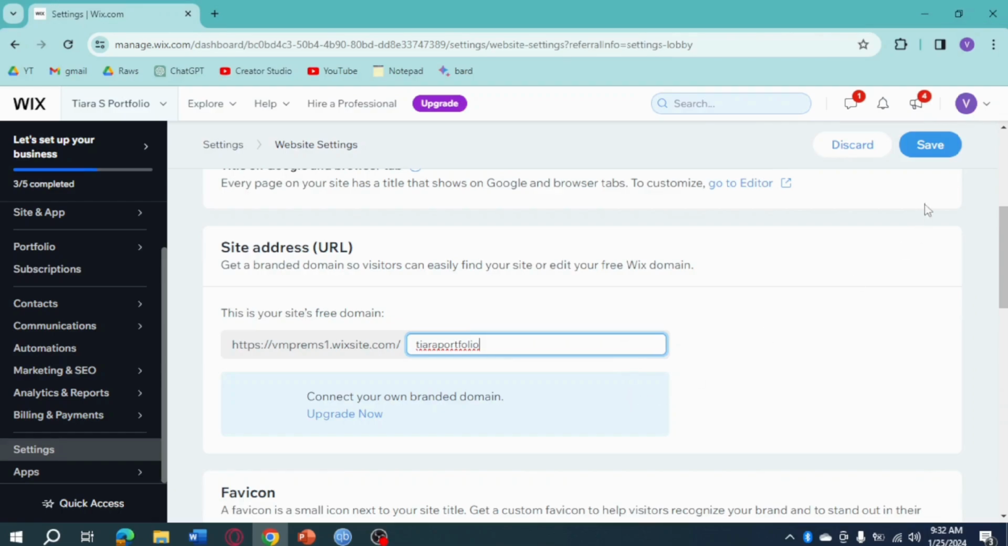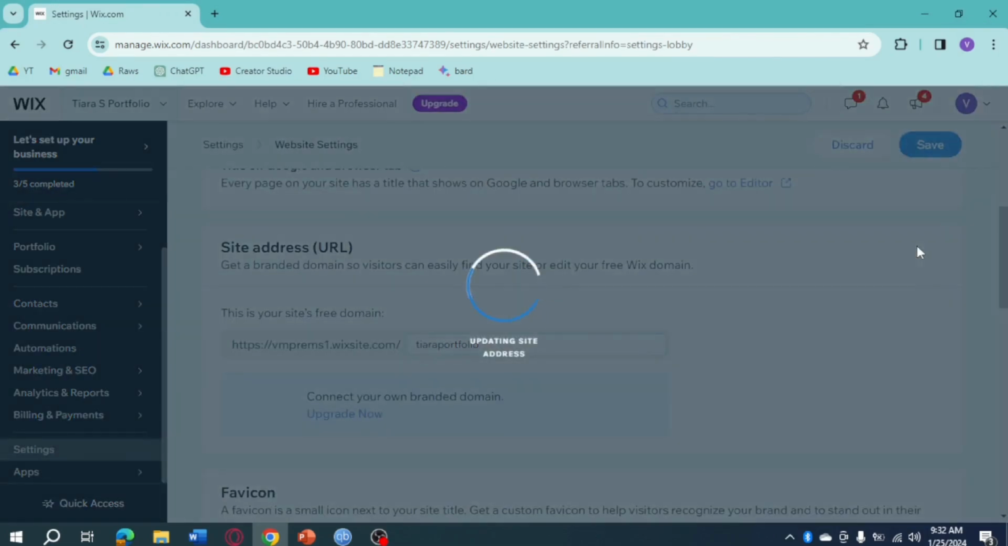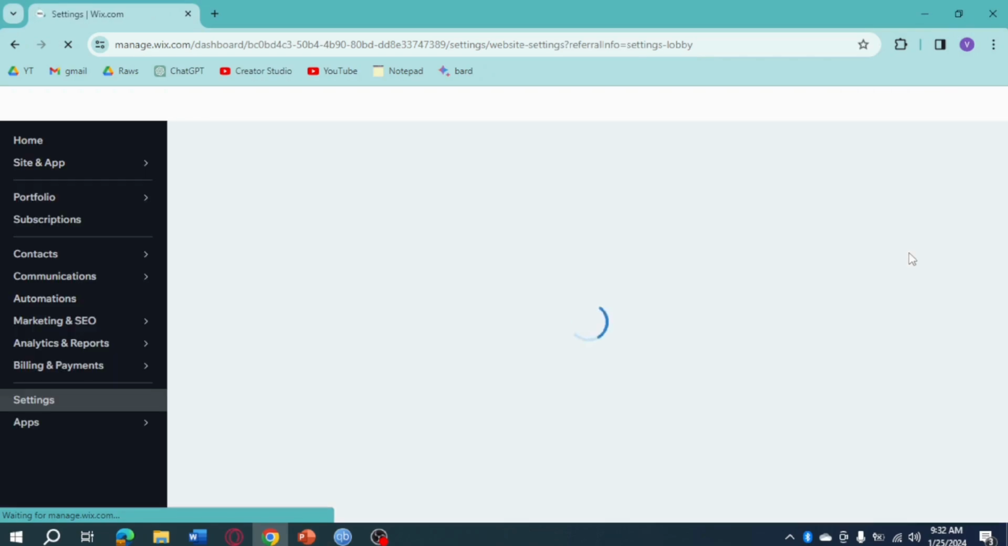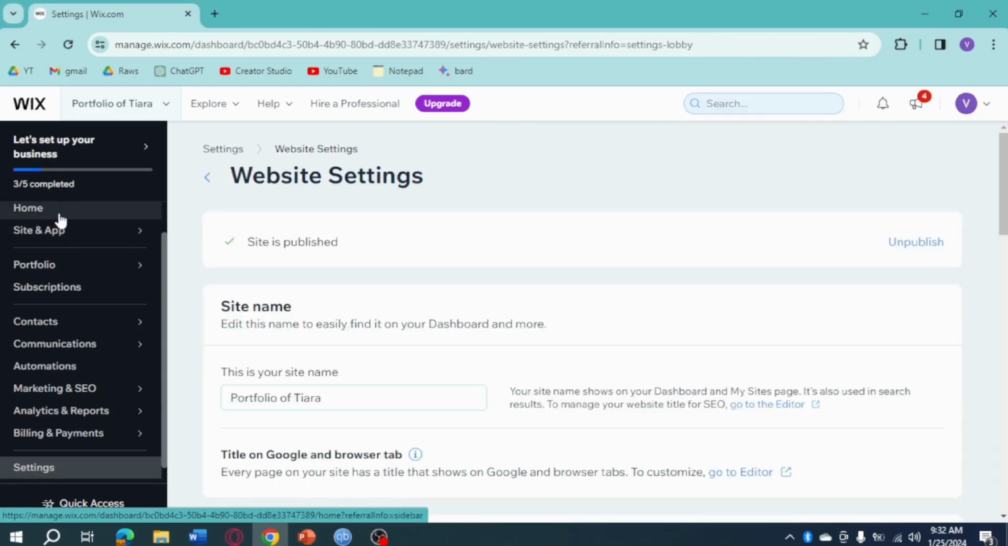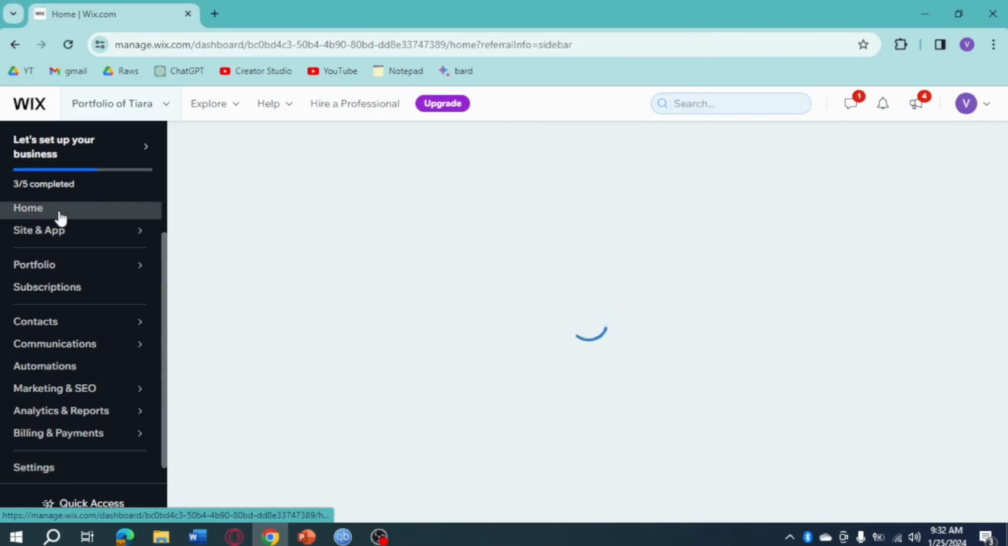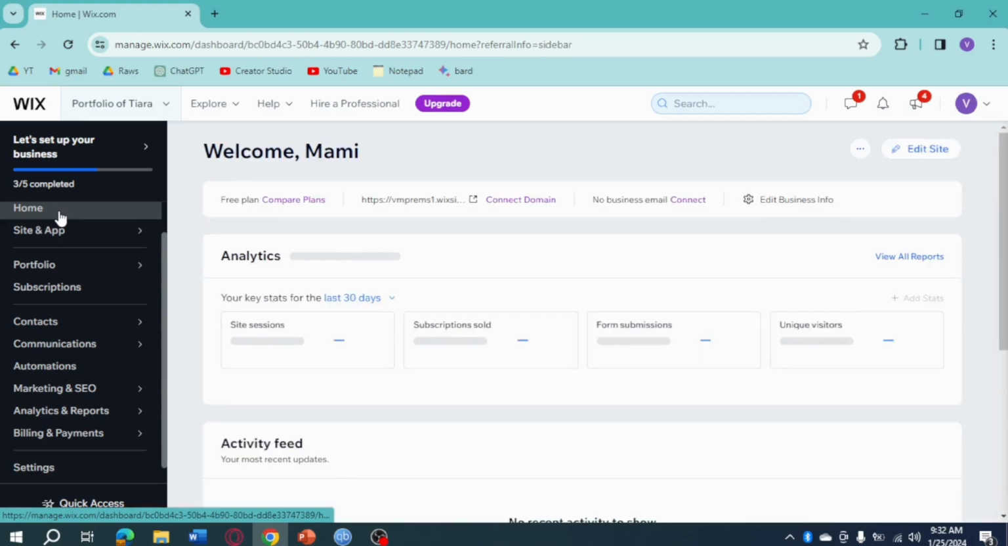After that, click on Save. This will update the site address, so let's just wait for this. Then it will load again to the dashboard, wherein we can see our site. Here, we can head over to our Home, and from there, we can confirm the name of our site.